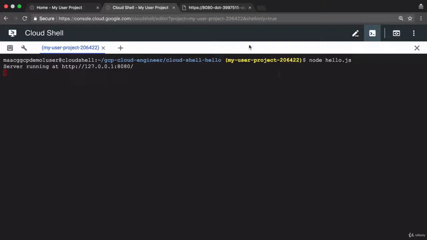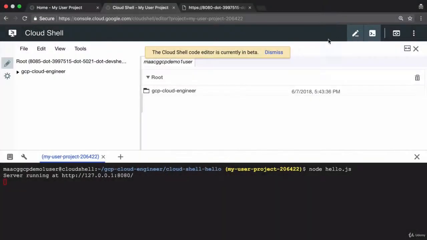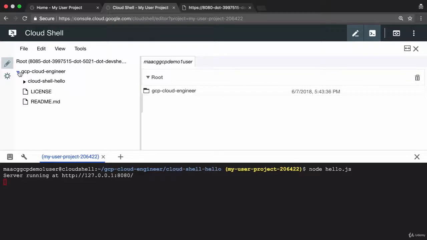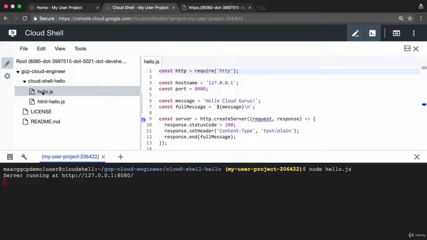Here we see that we get an AppSpot URL to connect us through to the application that we're running in our Cloud Shell. So let's go and take a look at the source code of this application. To do that, we could definitely look at stuff in the terminal, but we can also open up the Cloud Shell code editor with this little button here. Now the file that we were running was this hello.js, and we can see here that it was set to run on port 8080 and say, "Hello, Cloud Gurus."